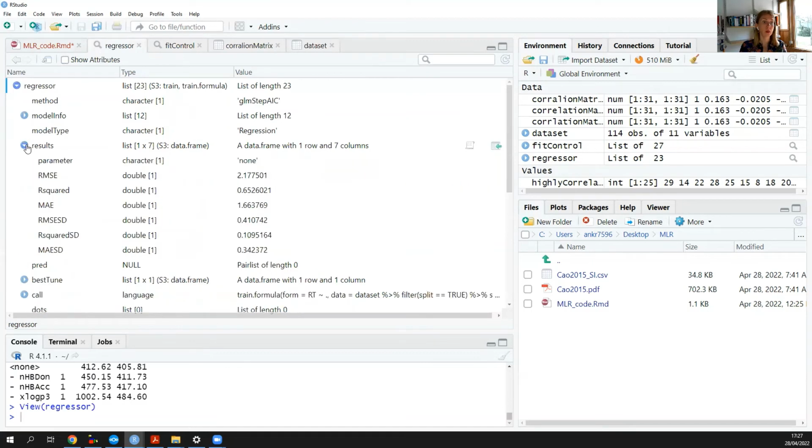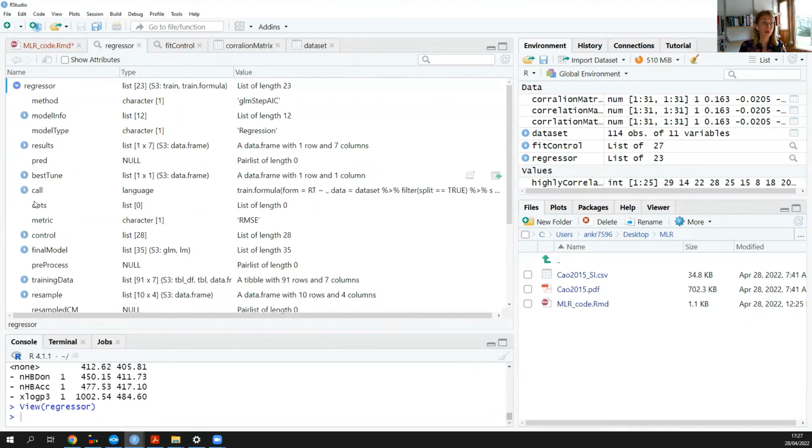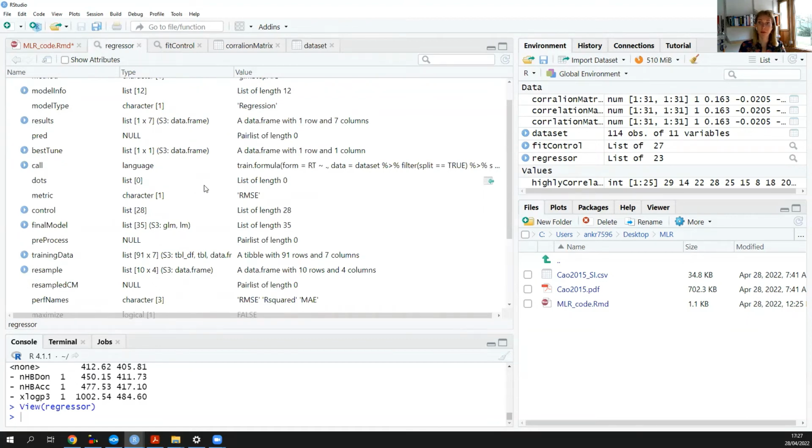And from the results part, you can see for the final model how it was performing. What was the root mean square error? What was the R-square value? What was the median absolute error? And so on and so on. So you get the statistics here. When you go through this, you can see different things. You also see, for example, metric here. This metric is the root mean square error. This is how the different models were compared to each other when each of the parameters were left out. So how this RMSE was changing. This is the default here in the train function.